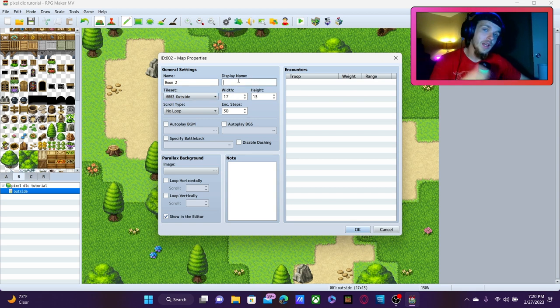Display name. When you walk into your new map, it'll display the name on top. So we'll just write Room 2 to show that. The width, 17 and 13. That's 17 width, 13 height. That's not very big, so we're going to change it and bump it up to 50, 50 each, just to give you a little idea with the automatic map creation.